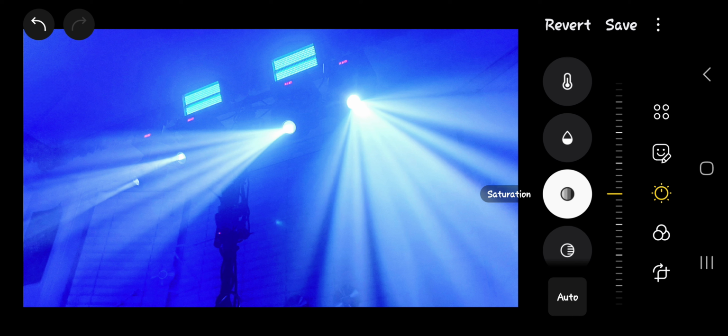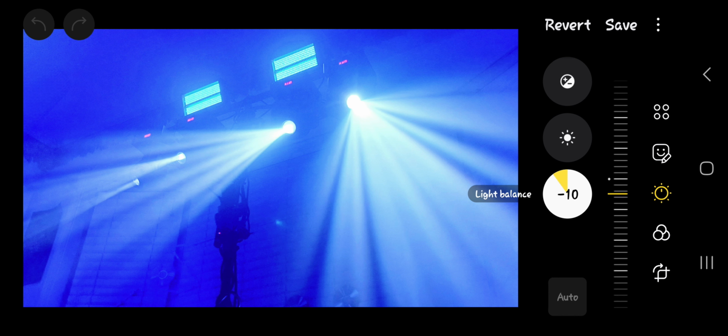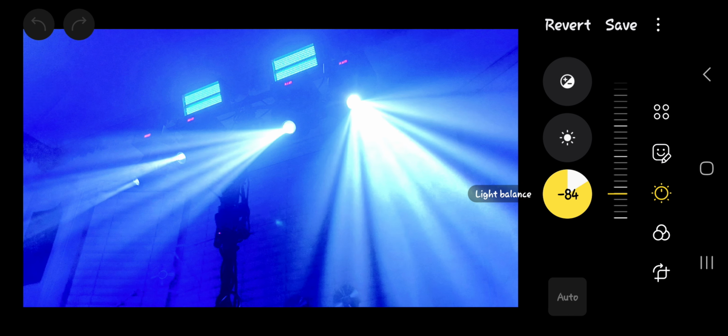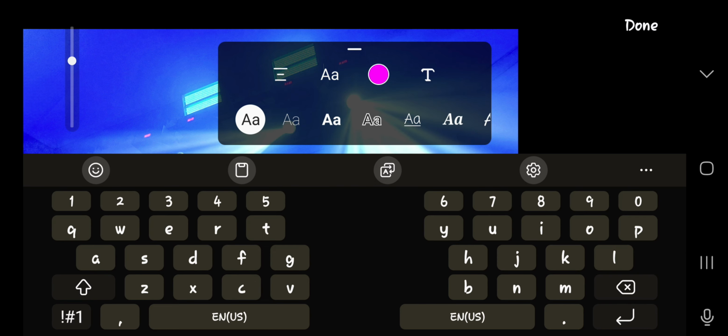So yeah, we got the beams, and then we can go over to light balance, and we can contrast the beams with the rest of the picture. So I can bring this down if I wanted to, and you'd get a really bright beam like that. Look at that. I'm going to leave it at like minus 50, and there you go.